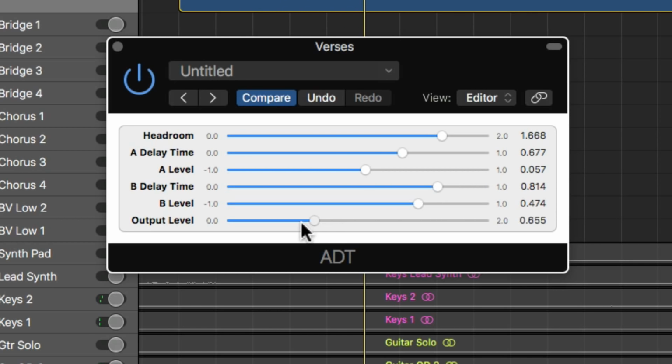And then lastly, there's an output level slider, because you're essentially layering these two other voices along with the original dry signal, and sometimes that can clip the overall output signal. So what you can do is lower the output level a bit to make up for the fact that we're adding two additional delays with our dry signal.